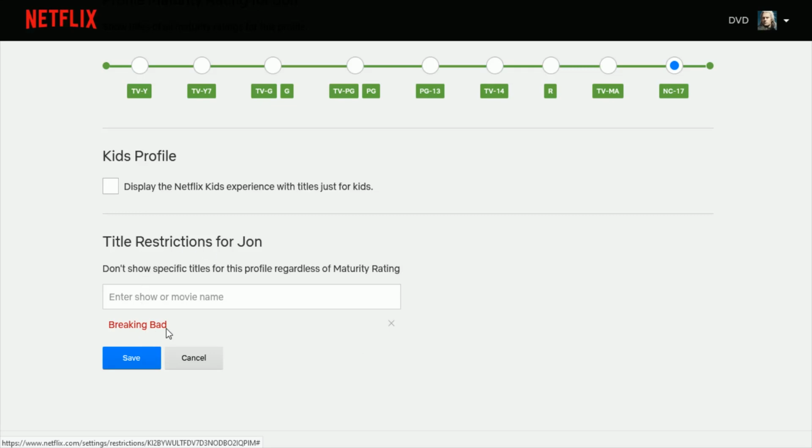Now, if you want to remove this restriction and make it so that you can now watch that series, then you go over and click the little X, and then it will take it off of the title restrictions list at that point. And you can do this with any show or movie that is on Netflix.